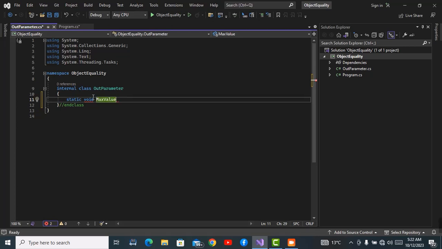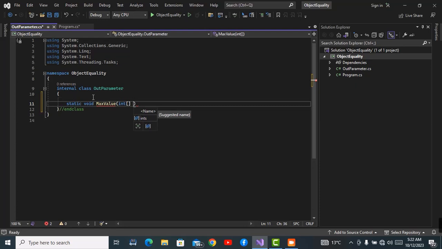So static int maximum value, it will accept an int type of an array, and I will call this an int array. This is the first parameter that it will accept. It will just accept an array. And then secondly, it will accept an int maximum.